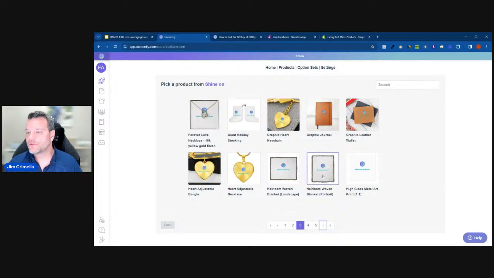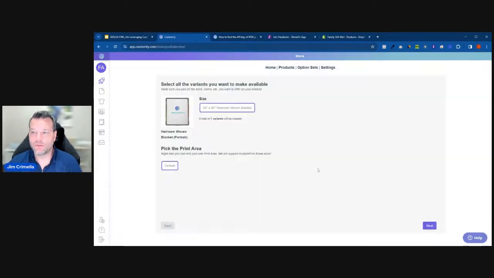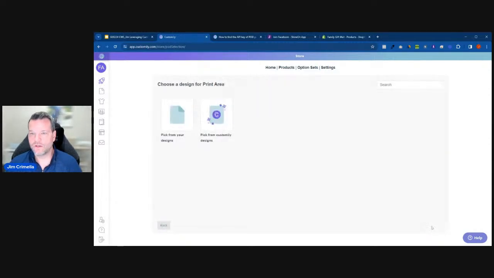Okay, so we want to pick the vertically heirloom woven blanket. You can see it's done horizontally as well. So if your design is better horizontally, that's fine. In my case, it goes vertically, so we're going to pick that one. There's only one size available of this blanket. It's a 5x6, a standard throw size. Most of your blankets that are over your couch are this size. It's a little over 4 feet by 5 feet. And then the print area is by default. Then you'll go next.